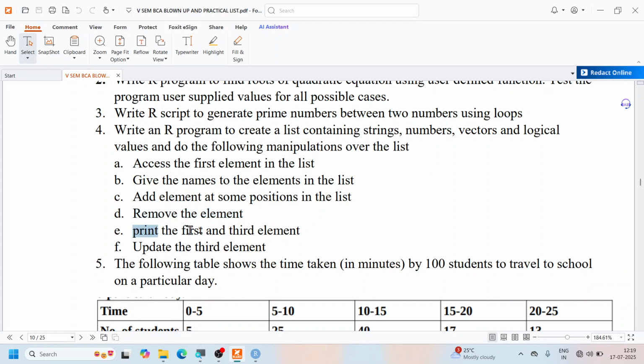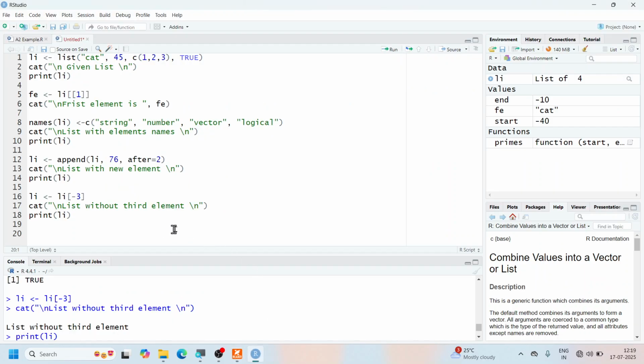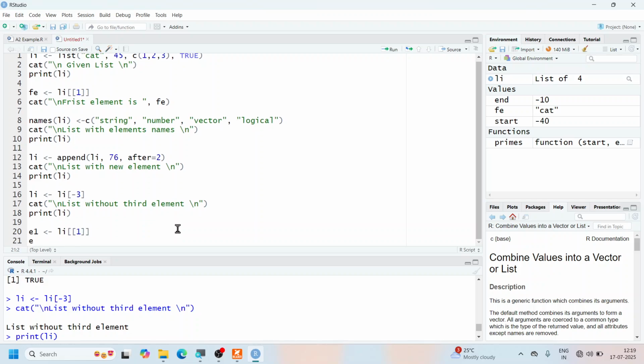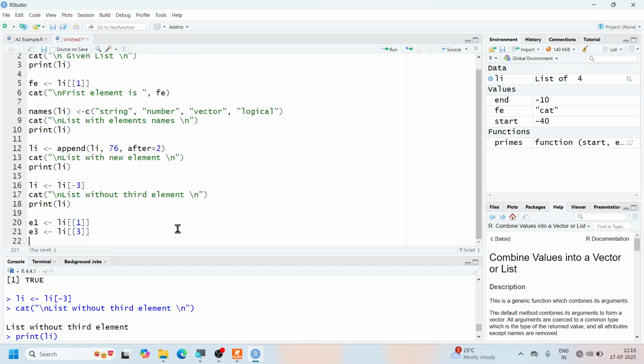Print the first and third element. This is what they have asked us to do. So let's print the first and third element. I'm going to take the first element as e1. You know very well, in order to get to the element, you need double brackets. This is the first element. And they said to get the third element. I'm going to just use e3 for the third element and double brackets for accessing the elements. That is double square brackets.